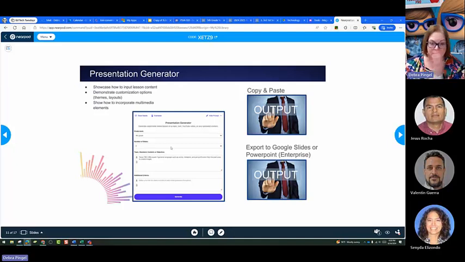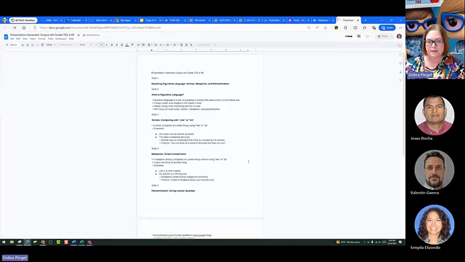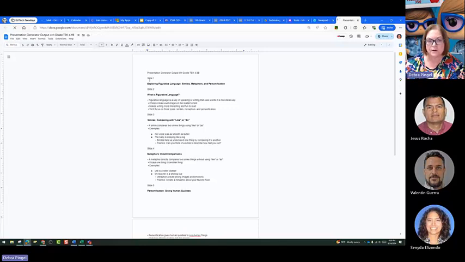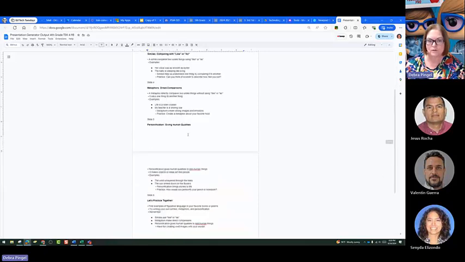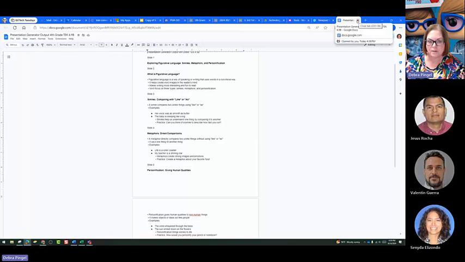Here I added another 4th grade TEK to create a presentation. And so here I copied and pasted what the output was. So it breaks up the slides and the information that I can put on each slide. And this one was exploring figurative language, similes, metaphors, and personification. So then this is what it recommended that I put on each slide. So I thought that's pretty cool. And so here you could actually just copy and paste onto your Google slide.